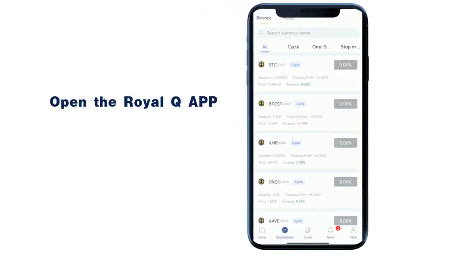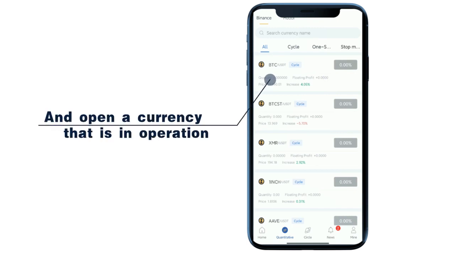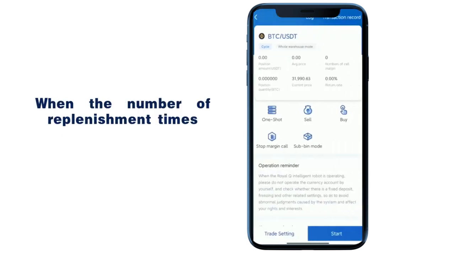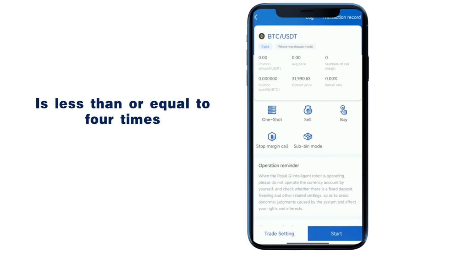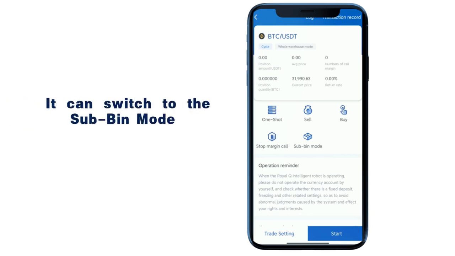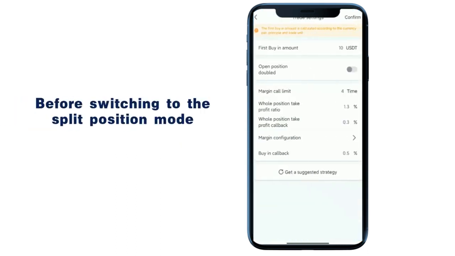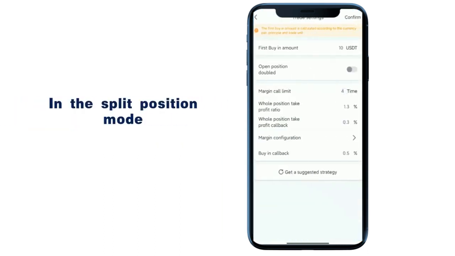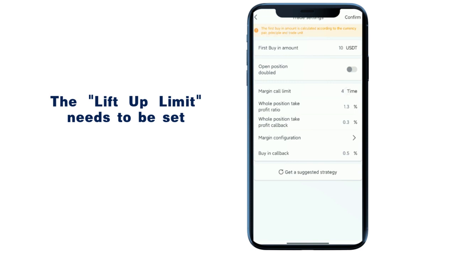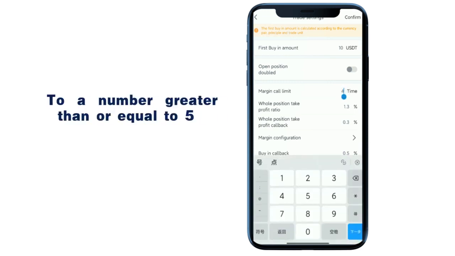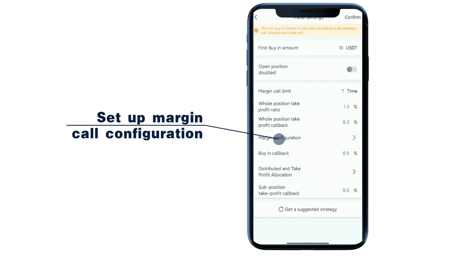Open the Royalq app and open a currency that is in operation. When the number of replenishment times is less than or equal to 4 times, it can switch to the Split Position mode. You need to click Trading Settings before switching to the Split Position mode. In the Split Position mode, the lift-up limit needs to be set to a number greater than or equal to 5.